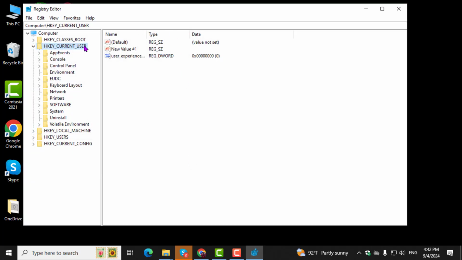Step 3. Once you're in the registry editor, navigate to the specific registry key related to your antivirus. These keys are usually found under either HKEY_LOCAL_MACHINE or HKEY_CURRENT_USER.